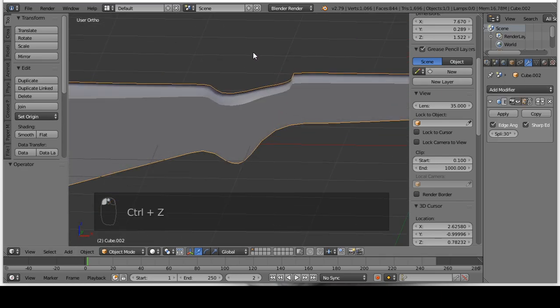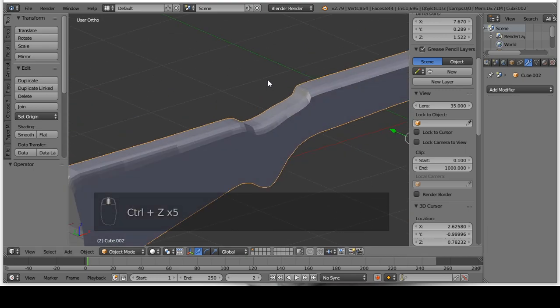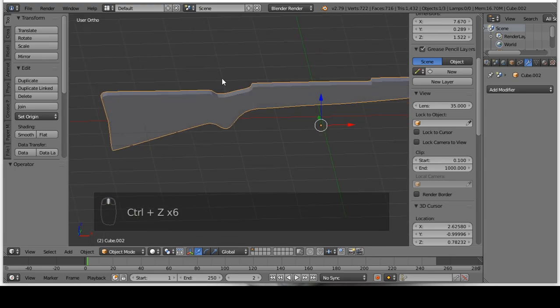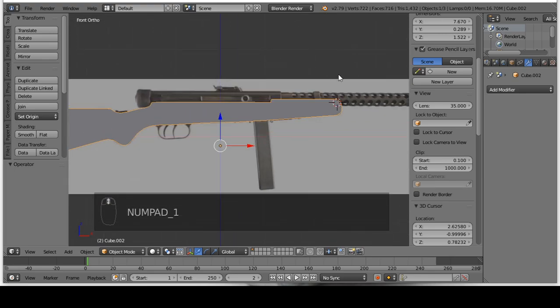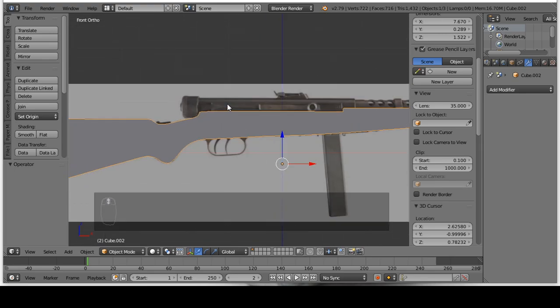But for now, I'm just gonna undo this all, and you can do that by Ctrl Z, as most programs use them. So this is kind of the end of part 2.